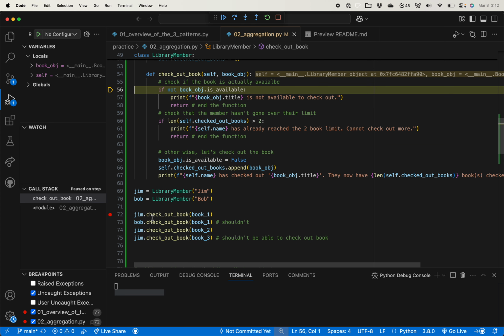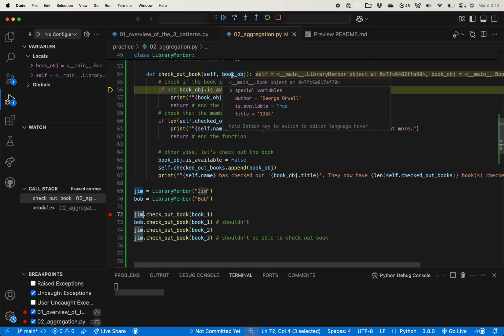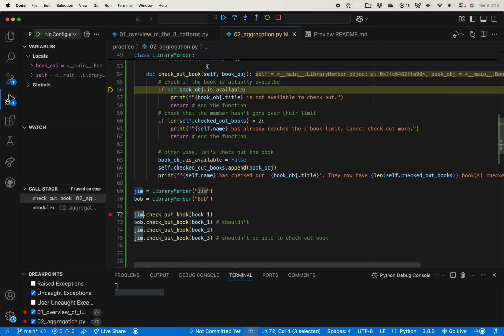So Jim is calling checkout book, and that means Jim is going to become self, okay? So self, if I hover over, I can see, okay, this is Jim. He doesn't have any checked out books yet. And then book 1, which is a book object, that's going to get passed into, and the value is going to be held by this book object parameter. Okay, so we can see it's 1984 by George Orwell.